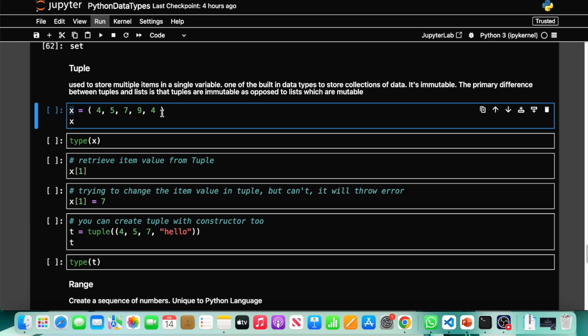Okay, the different integers, but it can be a mix of any different data types. It can have integers, decimal values or floats, booleans, and strings also. It can have a mix of all these things. But the only condition here is that these are immutable. So let's print this one.